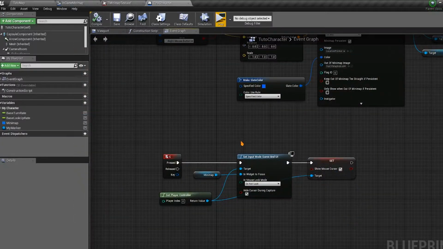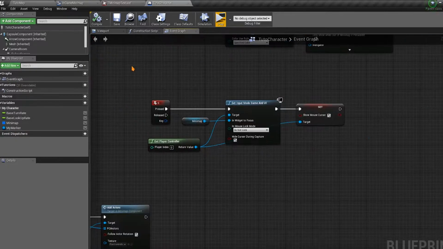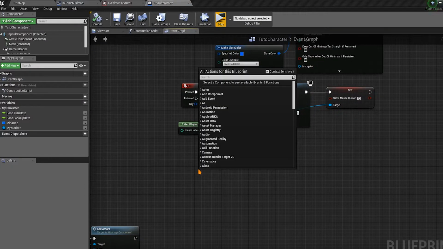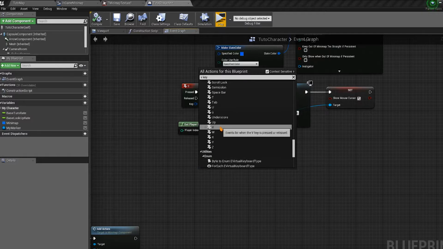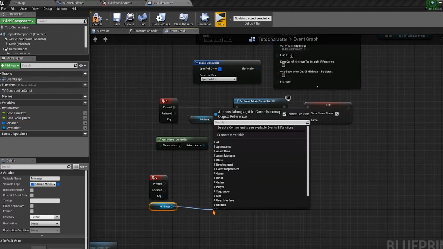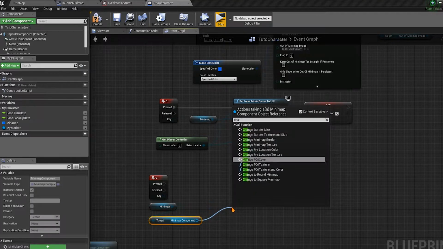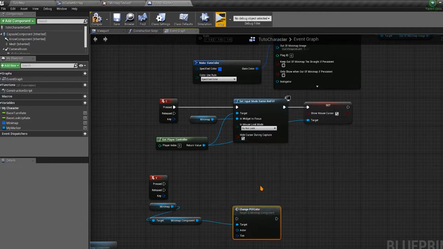So now we want to add something else. We want to, for example, change the color of this marker. Let's add another key, like a keyboard key. For example, we want to press V so that we can change its color. This is just to show you how you can call certain functions on the minimap component. So get the minimap component, and we want to do change color, change point of interest color.